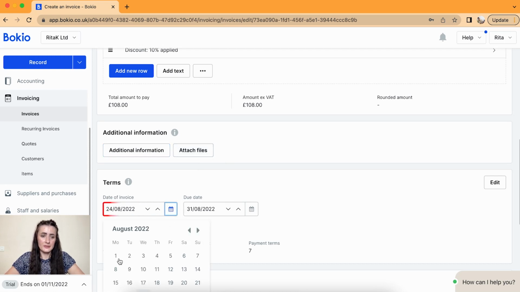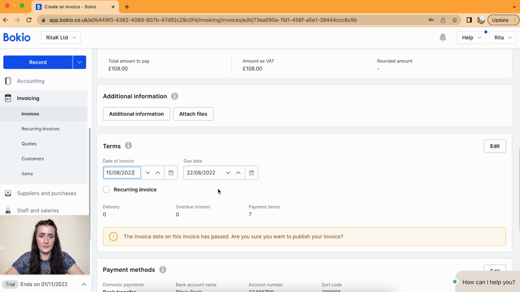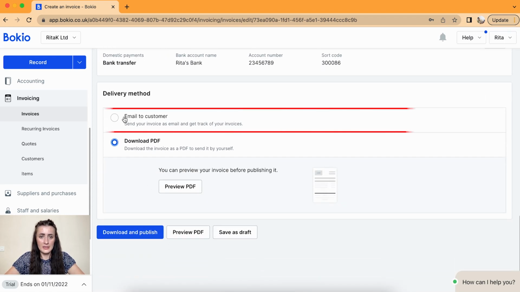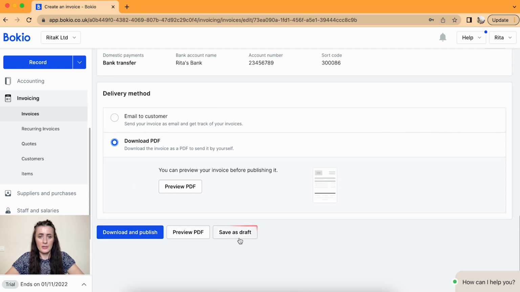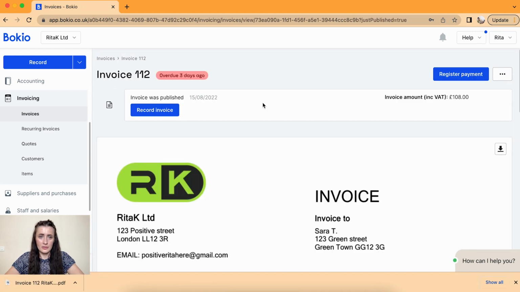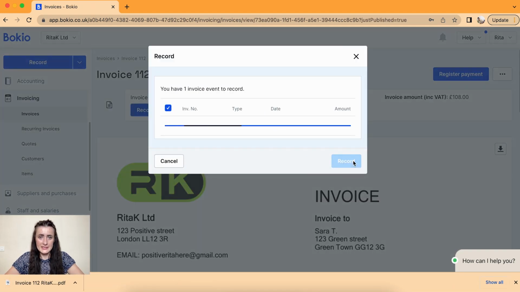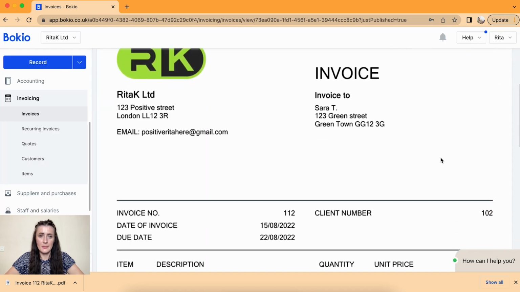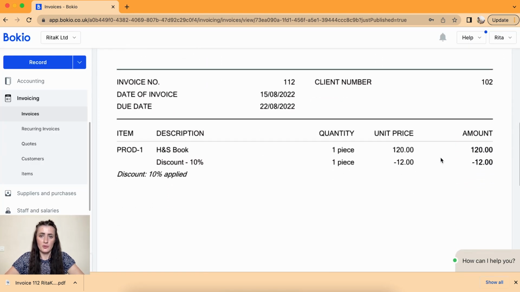Select an invoice date, in my case it will be 15, and I can download or email to the customer if I wish to, save as a draft, preview as PDF, or download and publish. So now I need to record this invoice on the system. Okay, the invoice has been recorded on the system.